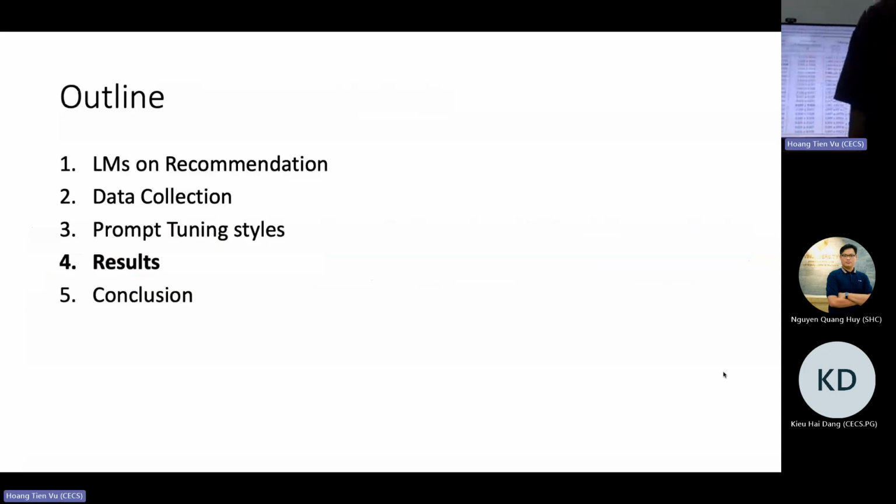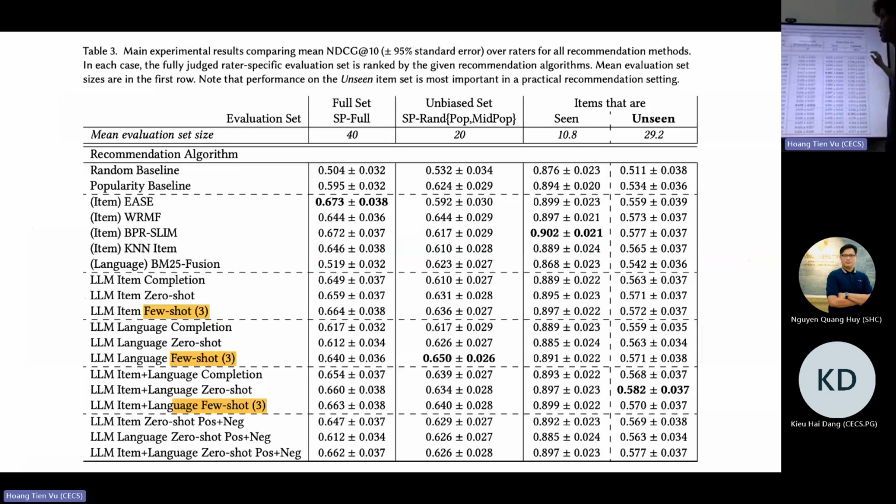In this case, they show the performance of applying a language model in the recommender system task, and they have some baselines, like choosing a random movie to suggest to the user, or choosing the popular item to suggest to the user. These are the two simple baselines.